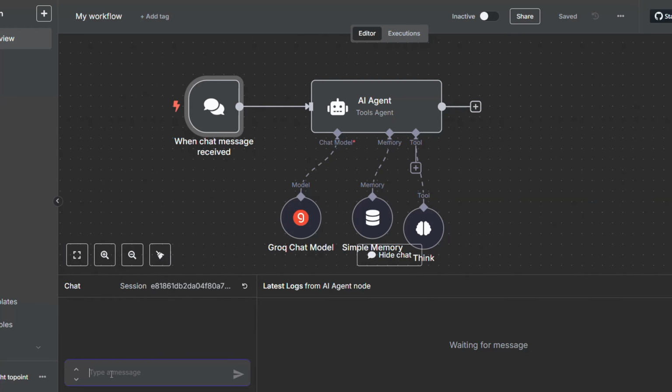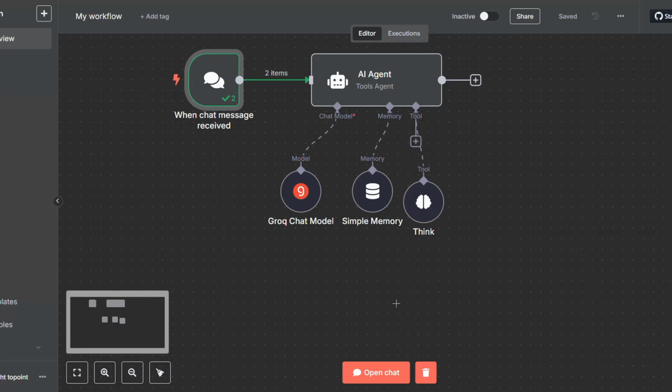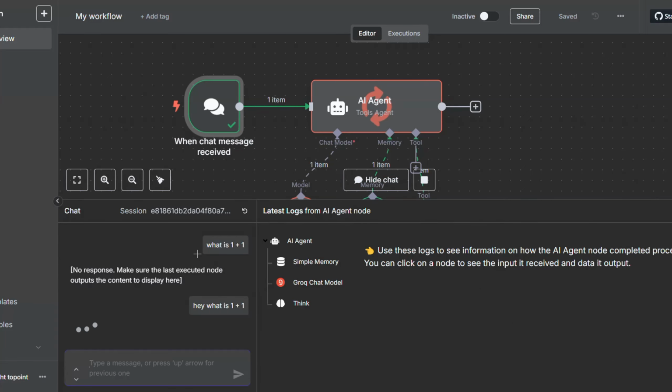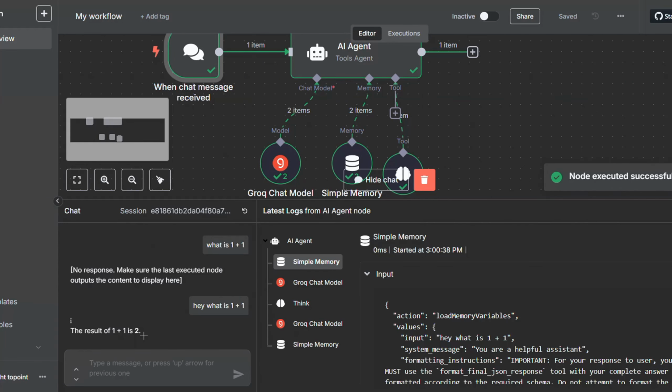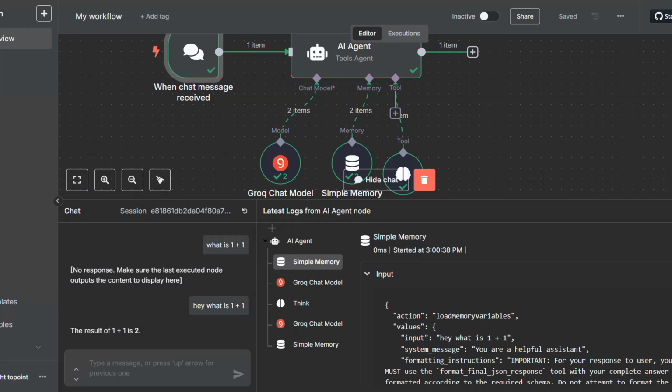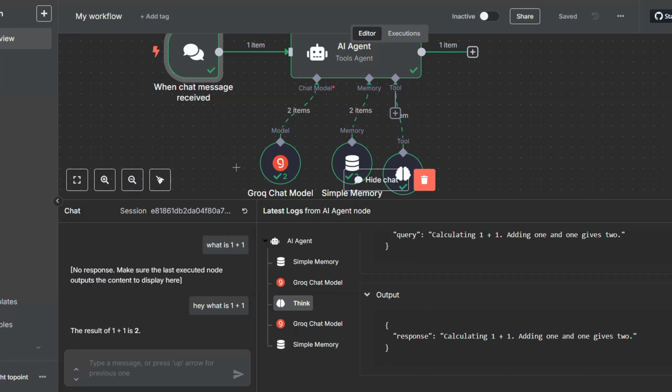You can chat with it. So let's ask it what is 1 + 1, for example, which is a dummy question. Okay, let's go with open chat, sorry. And just like that, after you input your question, you will see that you get a response. And in the traces here, you will see that your AI agent used the Think tool. It is actually iterating on what it is going to do to solve your question. So as you can see here, the response is calculating 1 + 1, adding 1 and 1 gives 2. So this will be provided to the LLM, and then it will output the actual answer.